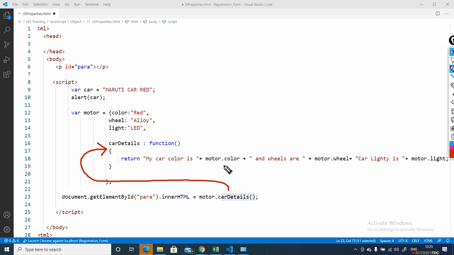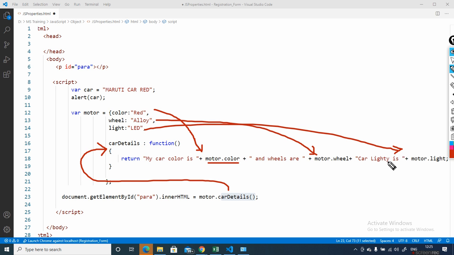But what information is used in this? Motor color goes here, and the other values go here and here. So I will get the consolidated information and set that information to my paragraph with the id para. Now save this.